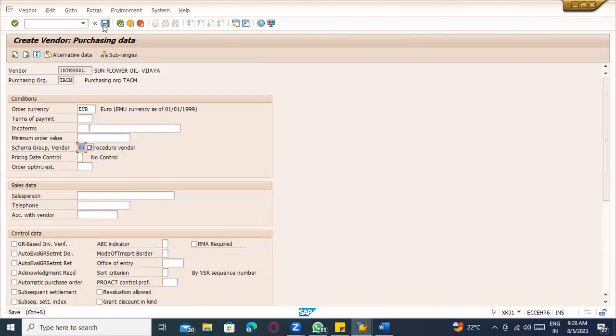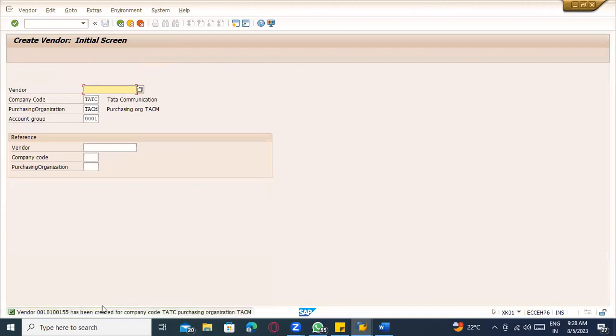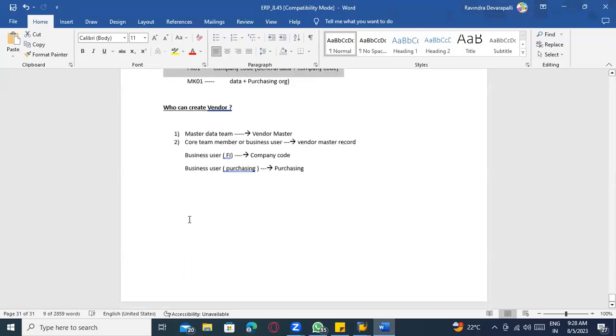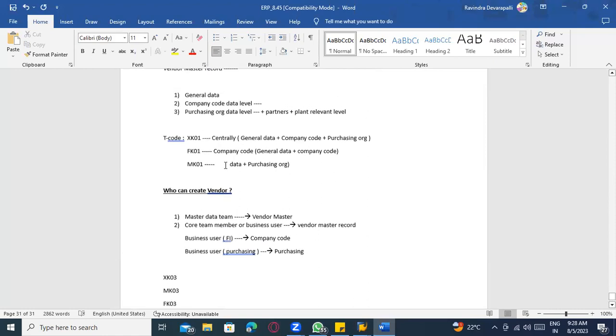I'm saving this now. So this is the vendor which is created now. You can see that this is the vendor which is created, sunflower oil Vijaya. Now if you want to see that, you can go to XK03 or MK03, FK03 and so on. These are the transaction codes for the vendor master record. This is the display and this is the creation.